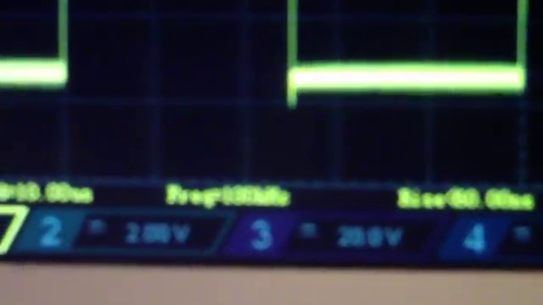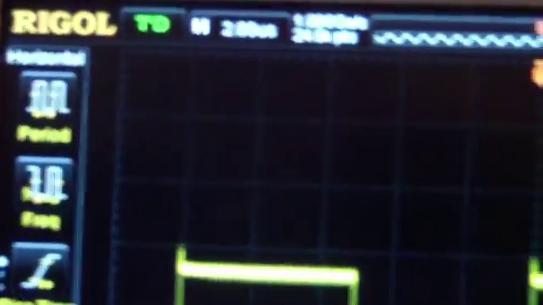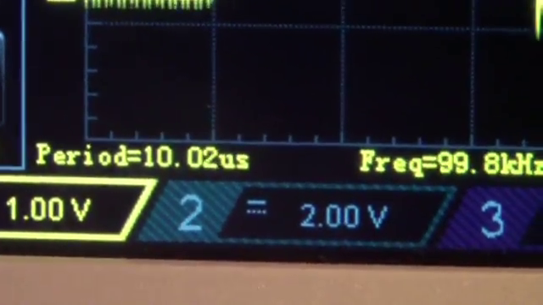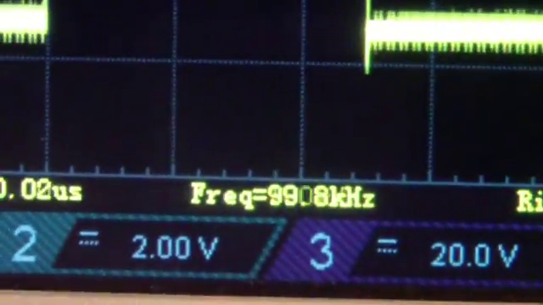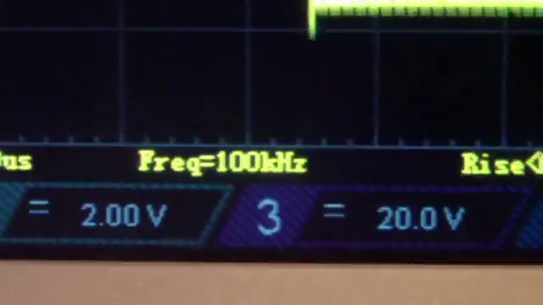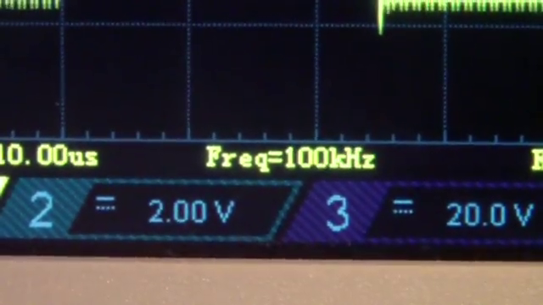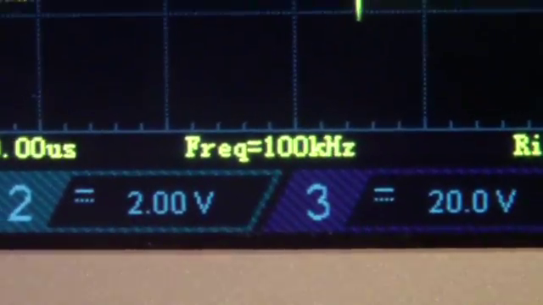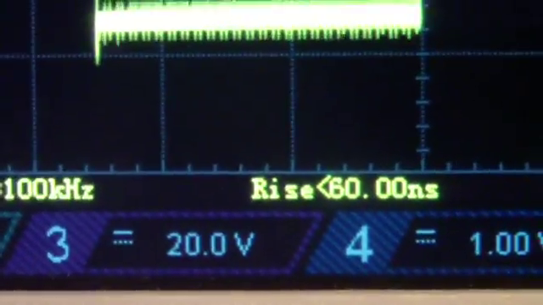Remember earlier, the cursor measurements appeared in a little box in the upper left-hand corner. The auto measurements appear down here, and see if we can get that to focus. There we are. The period, 10 microseconds. Frequency, of course, that is 100 kilohertz. And you may notice that it jumps around quite a bit compared to the hardware counter in the upper right-hand corner. And the rise time.